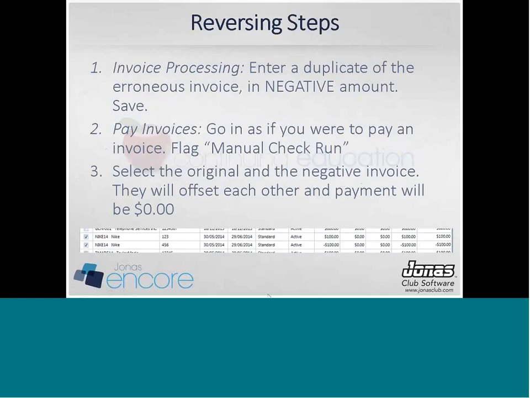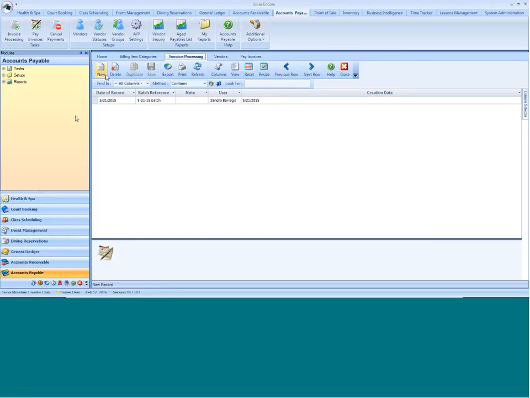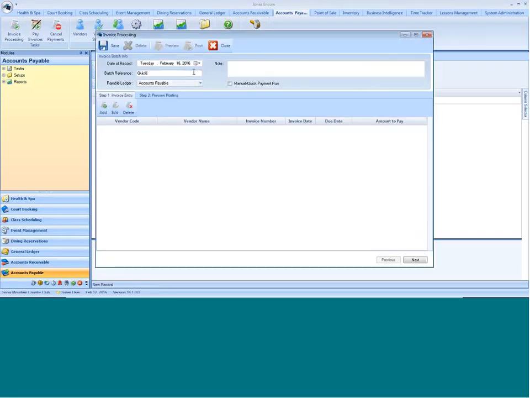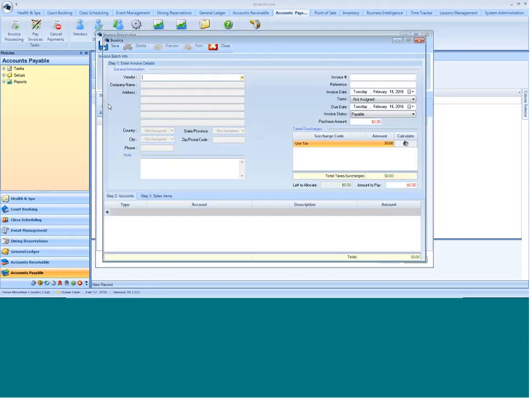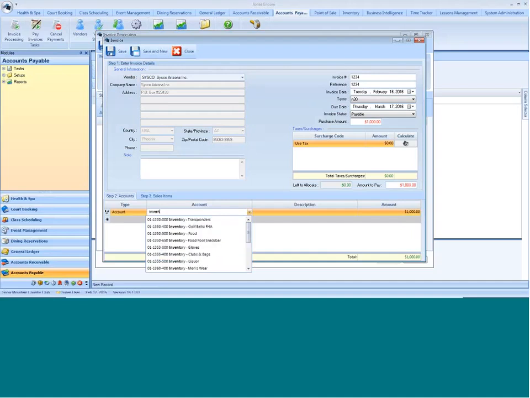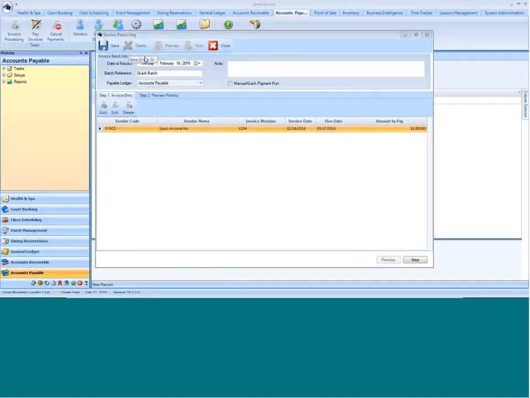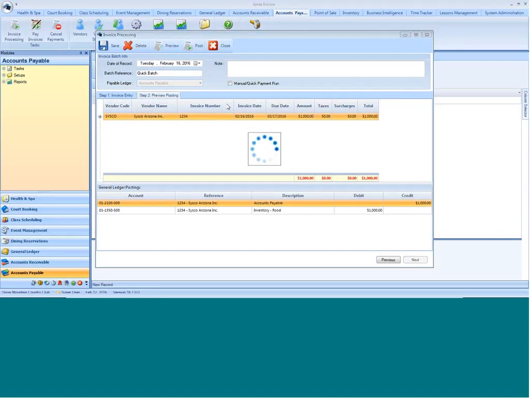So you'll enter a duplicate of the erroneous invoice in a negative amount, and then I'm just going to flip back to Encore here to show you this. I'm going to post a quick batch for Cisco again. And we're going to label this 1, 2, 3, 4, and that's important to remember if we do need to cancel it later. Let's make this $1,000, and we'll come down here. And save this. Preview it and post it.